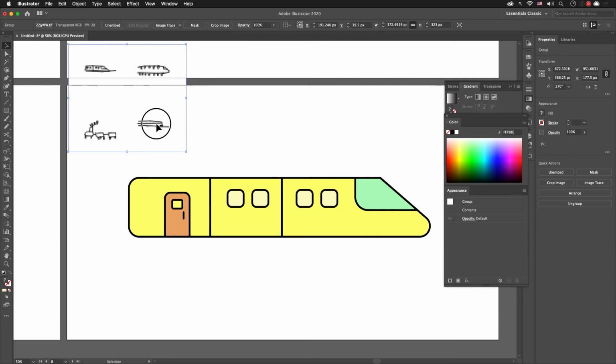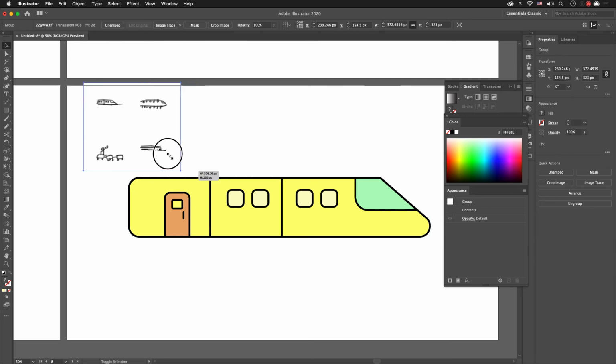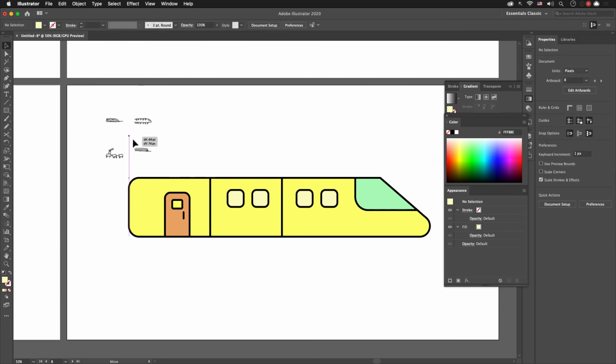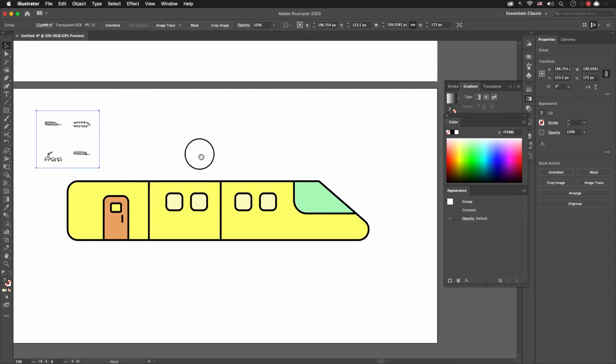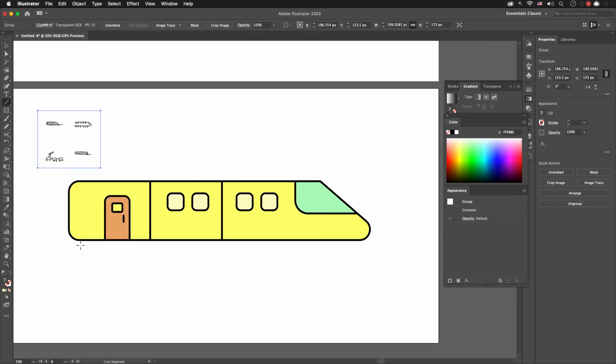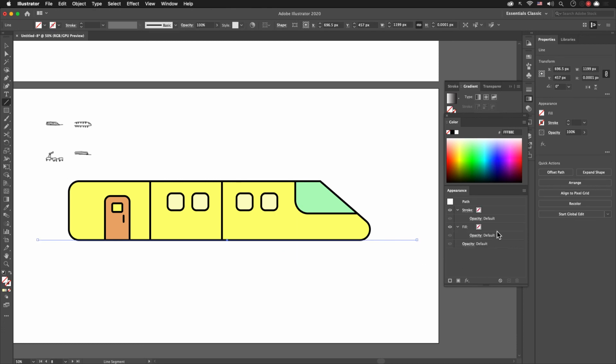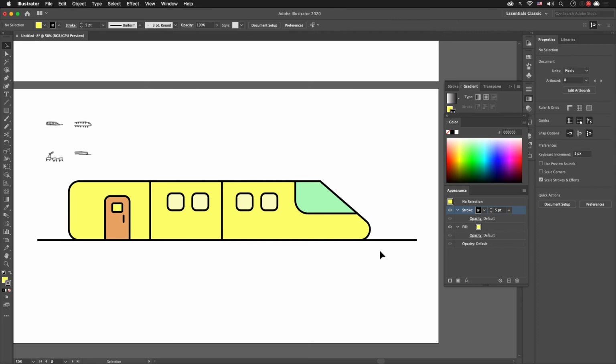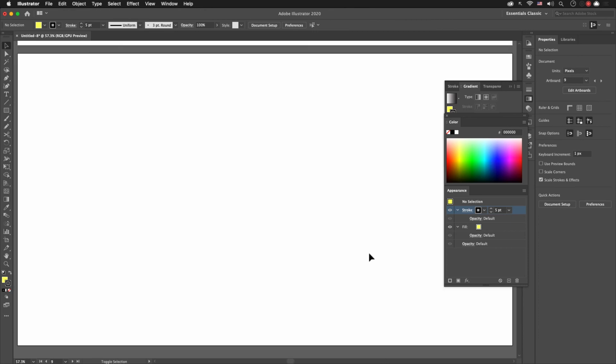All right, so fast train. Get some concept from that one. So of course you can draw a long line here to indicate the train track. Get the same stroke setting here. All right, so let's move to the next. So that would be train 9.